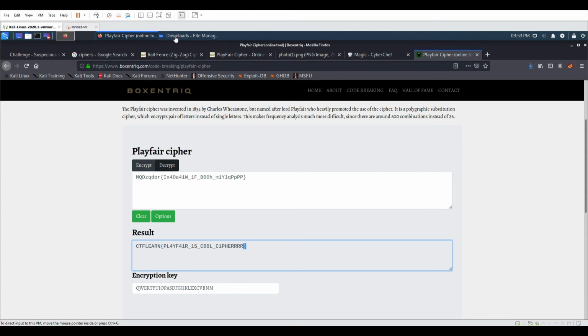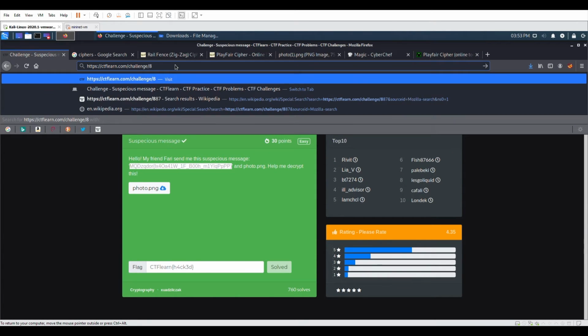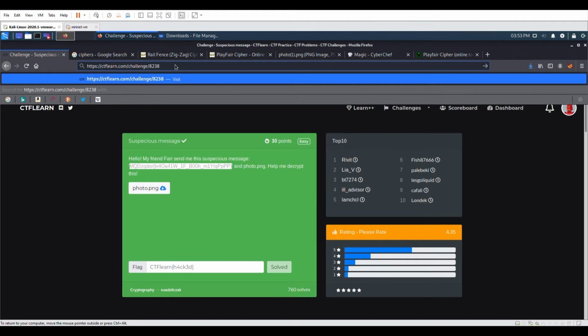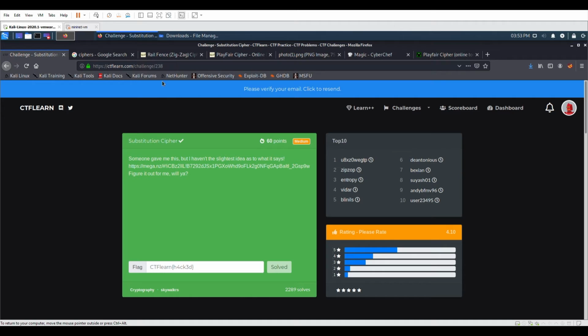Anybody have any questions or concerns about that one? Okay. I'm good. For the next one, someone gave me this, I haven't an idea what it says. They give you a link to a text file. Figure it out for me, will ya?